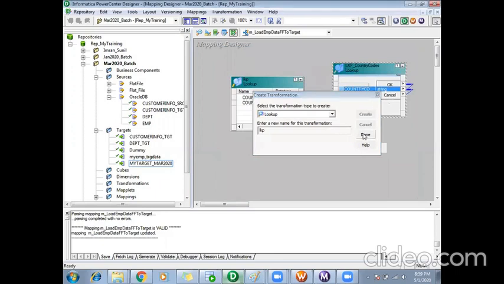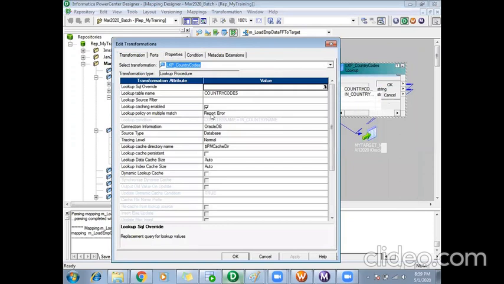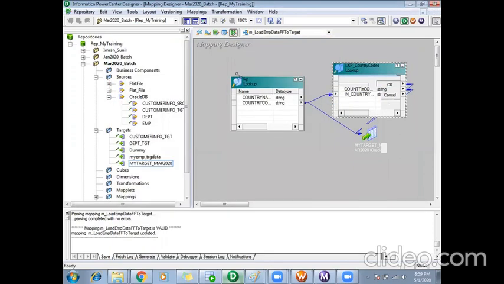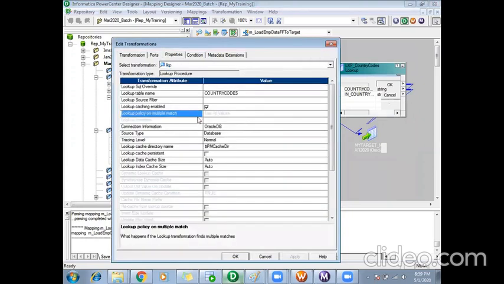Okay. So this particular lookup, if I go to properties, which was the one I created just now, you can see this lookup policy on multiple match has been disabled now, because while creating it I said that if there are multiple matches, select all records. So I can't set it again. If there are multiple matches, multiple records will be returned from my lookup transformation, so it acts as an active in that case.